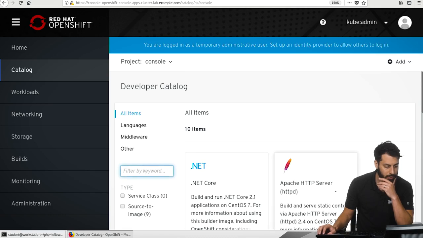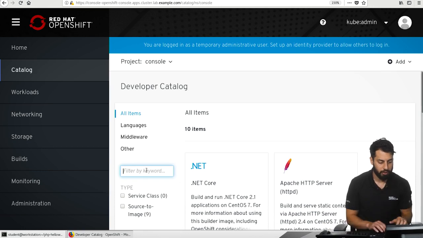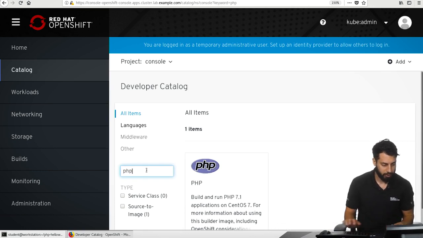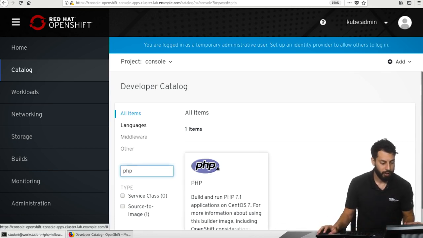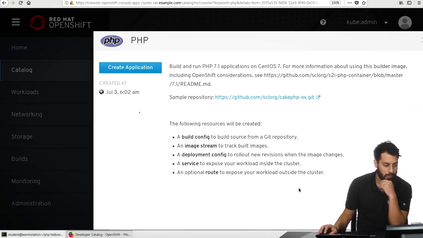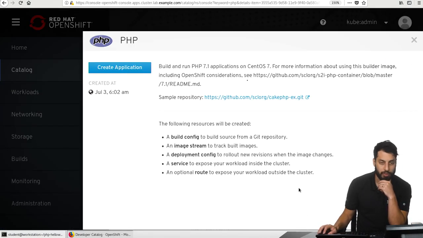You can see that we get a list of different types of languages. There's a whole bunch in here, but I'm just going to stick with PHP for right now. So I'm just going to filter down and click PHP. When I click this, it's going to give me some information about the type of application I'm trying to make. It's going to tell me which resources are being created.